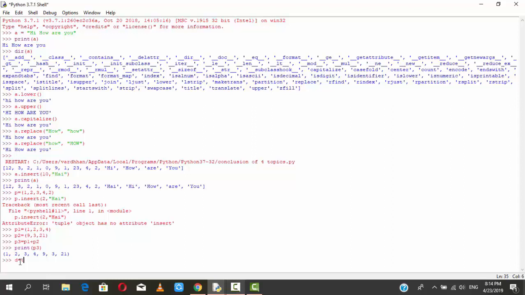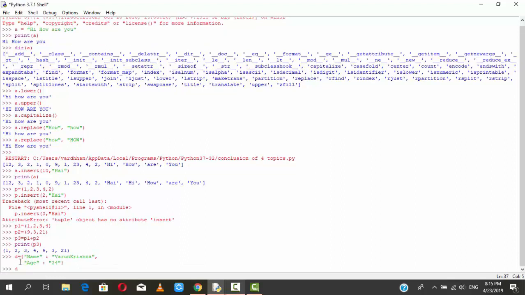So dictionary: d is equal to, I'm going to take name, Varun Krishna, and age, 24. Okay, now I would like to delete my age. I would like to delete my age value inside my dictionary. So completely I would like to remove my age key and the value 24 from my dictionary.